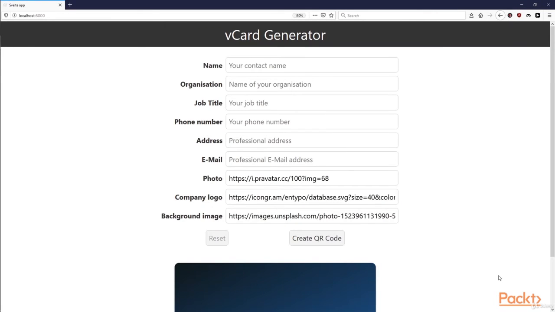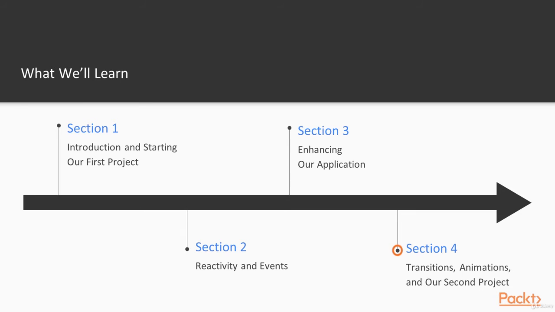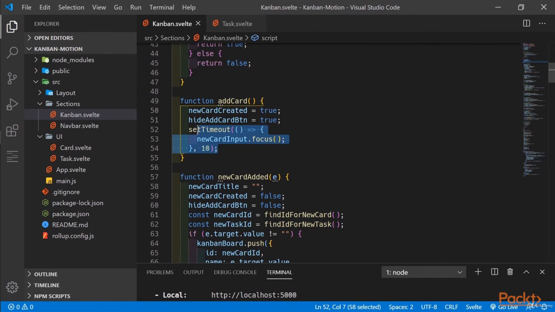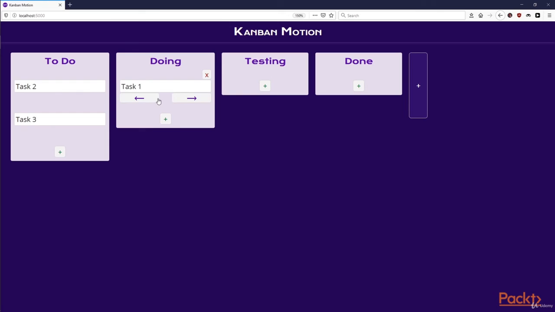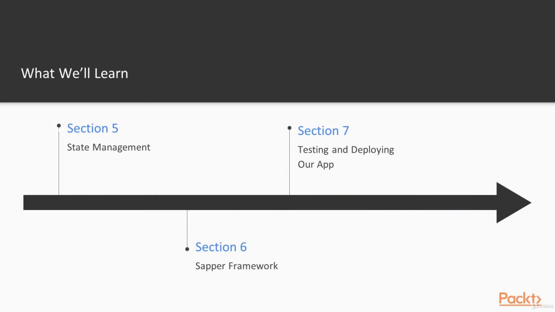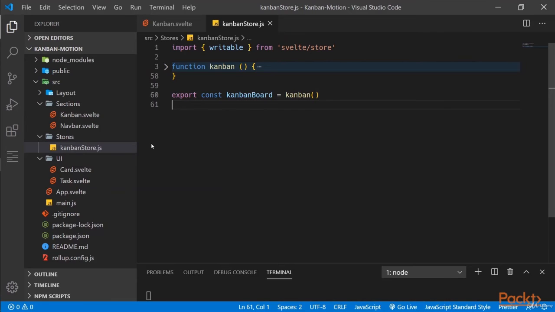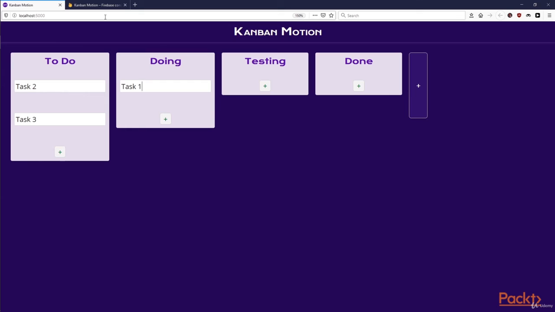By the end of Section 3, we will be done with our first project and we will have a finished working application. In Section 4, we will start our second project and also see how Svelte's built-in transitions and animations help us build a better user interface. Section 5 will be our last Svelte section and it will address the subject of state management in our app. By the end of this section, our second project will be finished and our application will be fully functional.